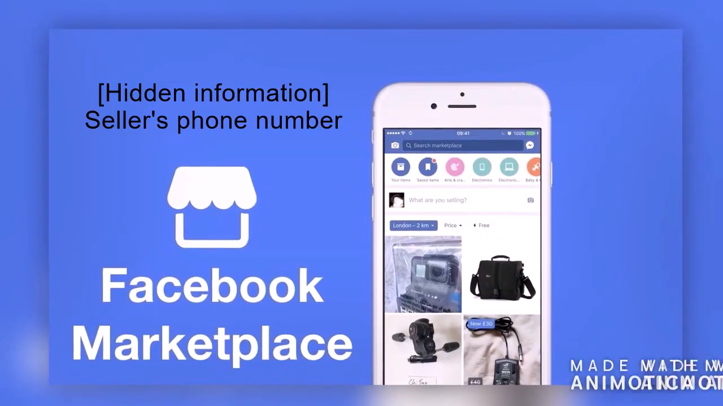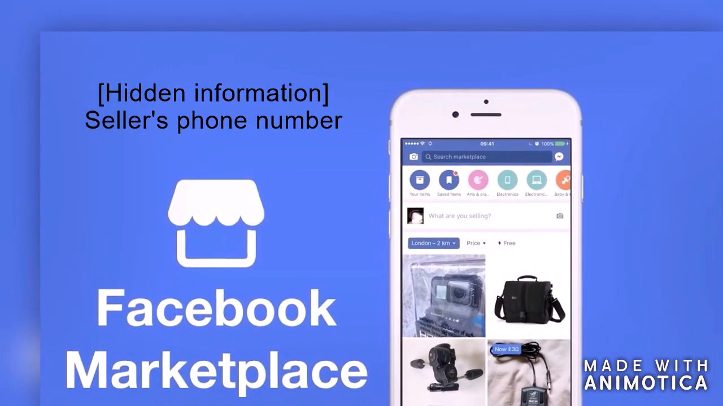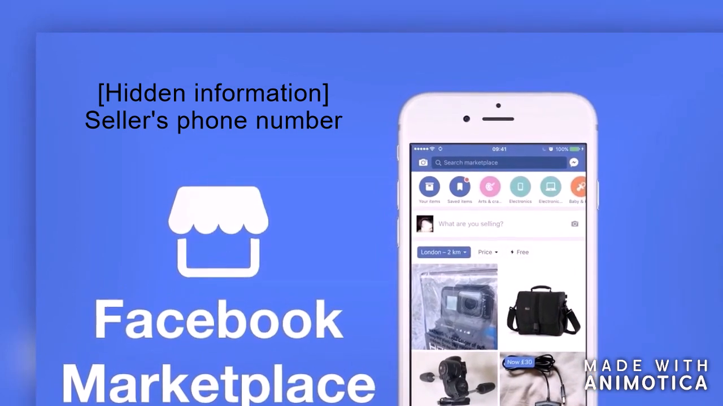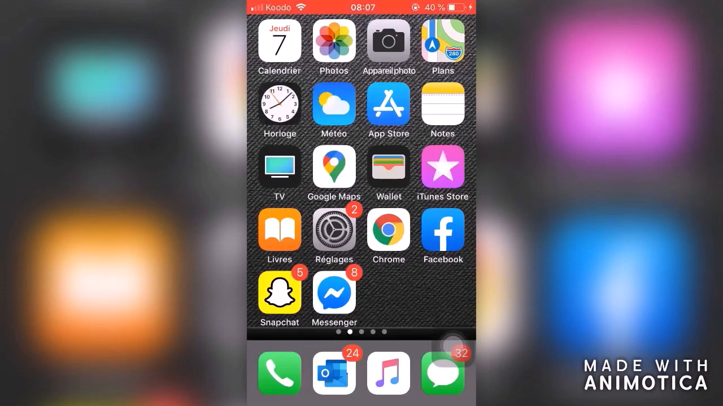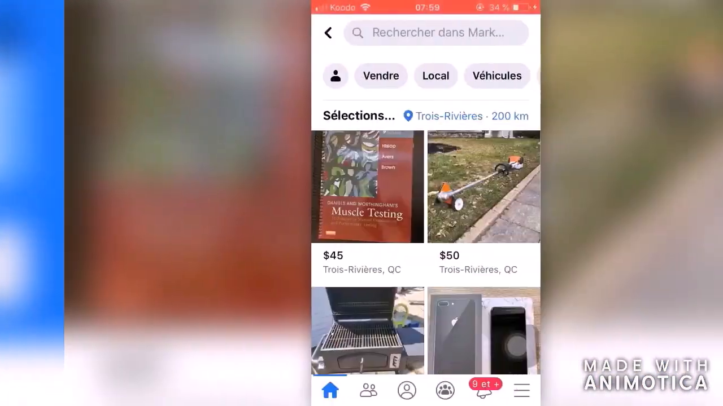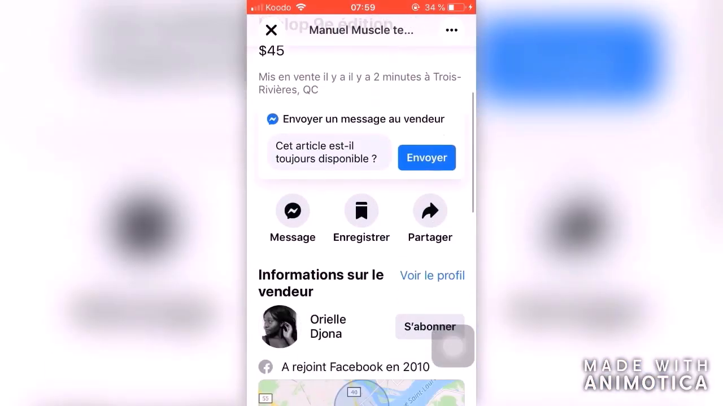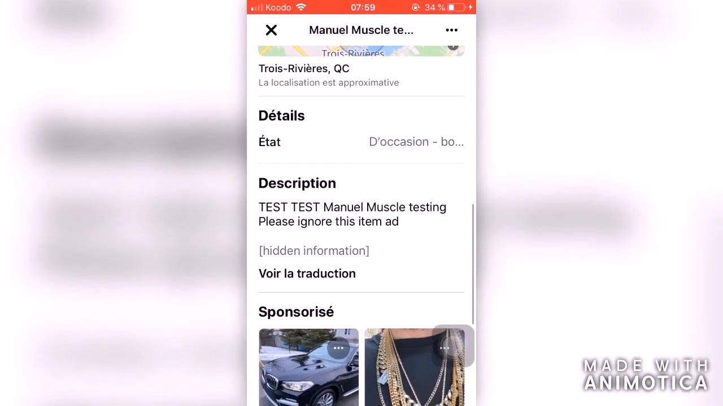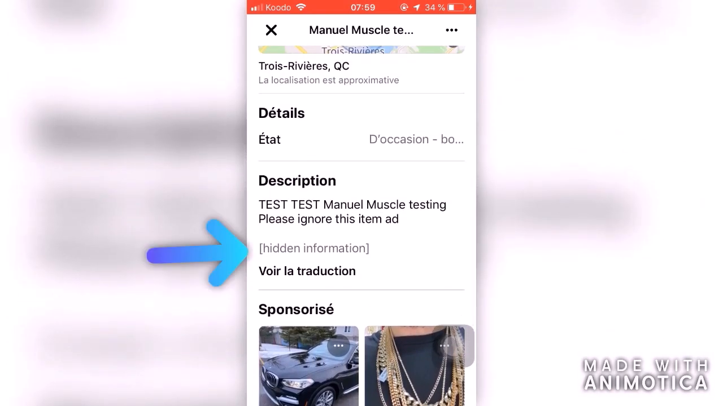Hi guys, this video is going to be about how to see hidden information on Facebook Marketplace, such as the seller's phone number. First, you will obviously need to get to your Facebook app and then go to the Marketplace. You will select the item you want to purchase. Then you will scroll down to the description box. You can clearly see here that the phone number has been hidden.